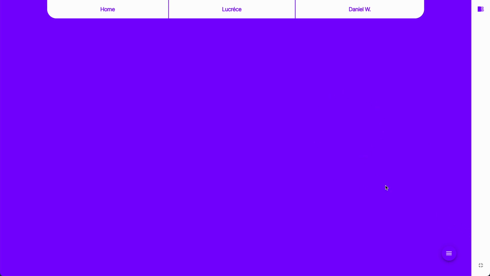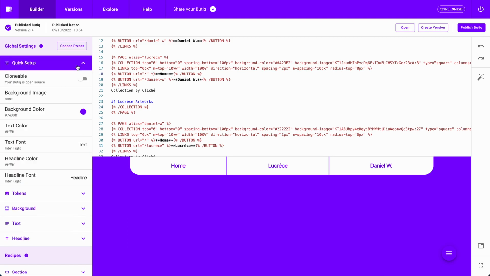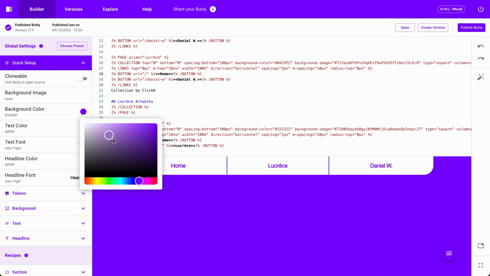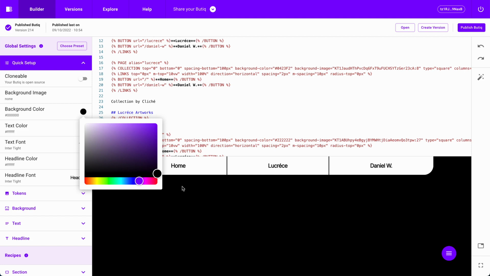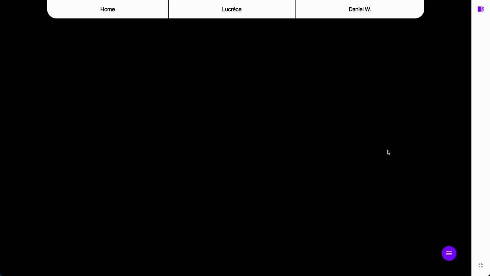Now we're gonna adjust the boutique default color here. I think we're going with some black. So we're going to the quick setup, background color, and choosing black color. Great. And since this looks a bit lame, I think we're gonna add just 2 NFT blocks, which also just link to the Lucrece and the Daniel W subpage. So we have some kind of a double navigation. Maybe doesn't make sense in the real world, but we're gonna do this now.